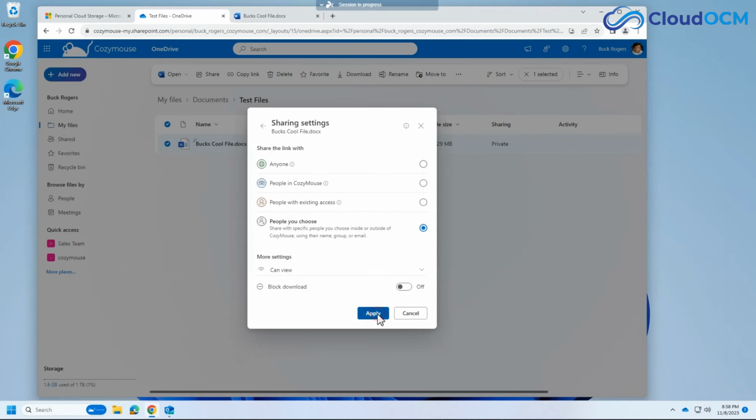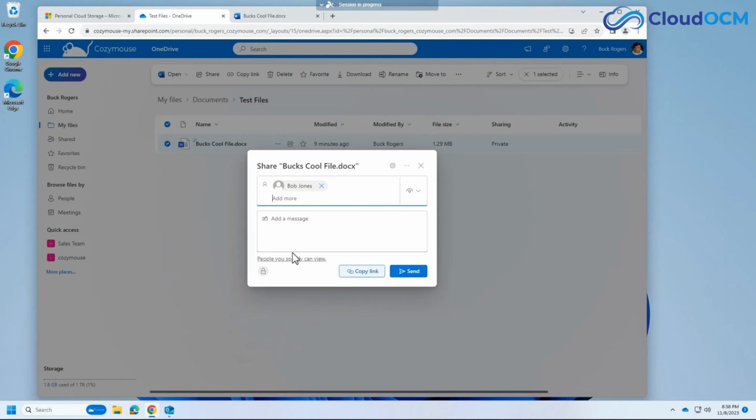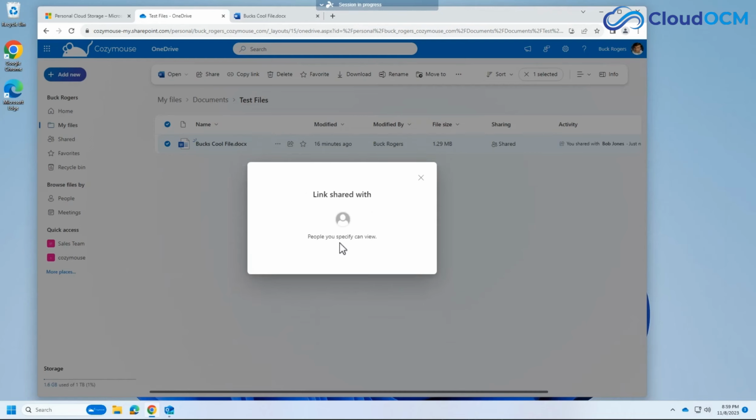But if we hit apply, you can see the settings are now put in here. Hi Bob, here is the file we discussed, and we'll hit send. We can also take that link and copy it to the clipboard if you want to put that into a separate email as well, but we can just hit send here, and that's going to send that across to Bob. You can see there we go.